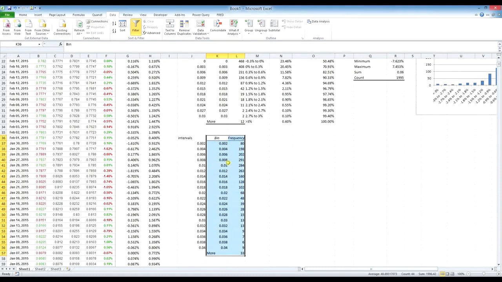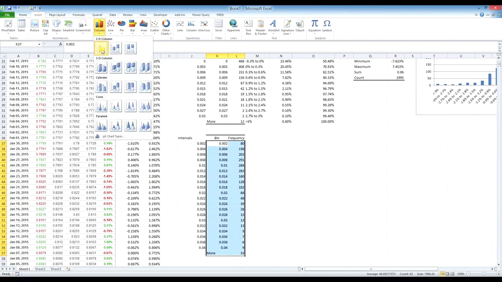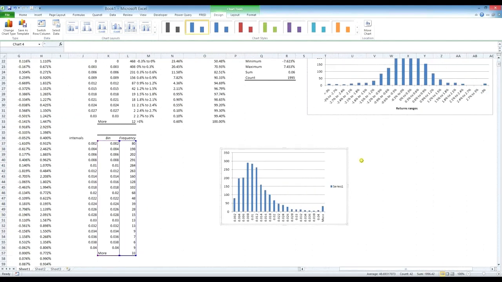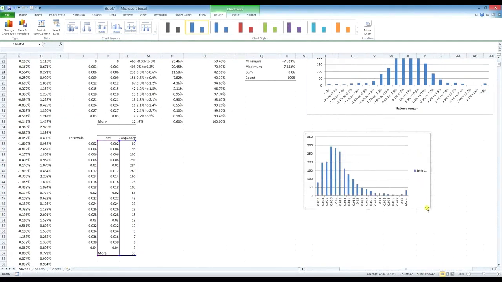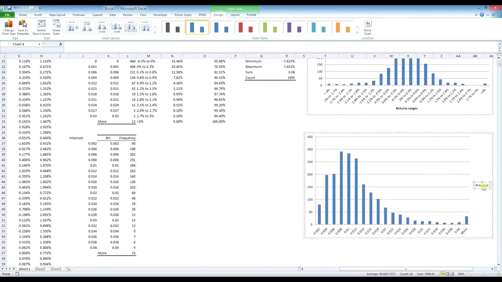So from that, we can plot our histogram again. So we do that with that data selected, just with the data, not the headings. We go to Insert on the ribbon and then Column Chart. And you can see here already that our histogram, our probability distribution for high to low returns is completely different in the way that it looks.